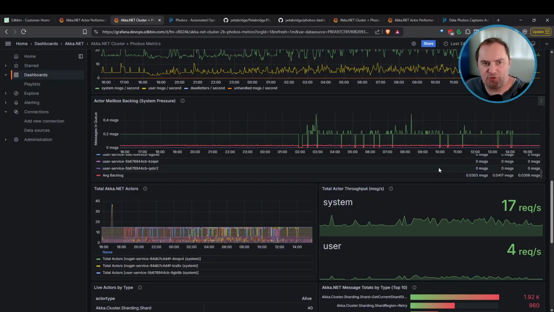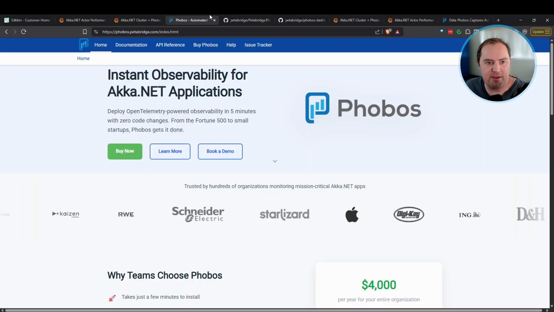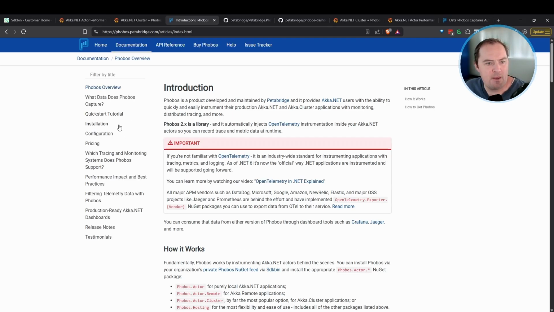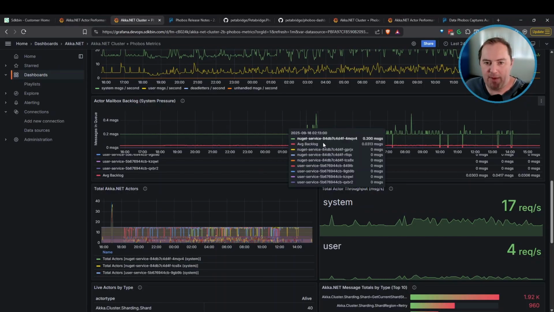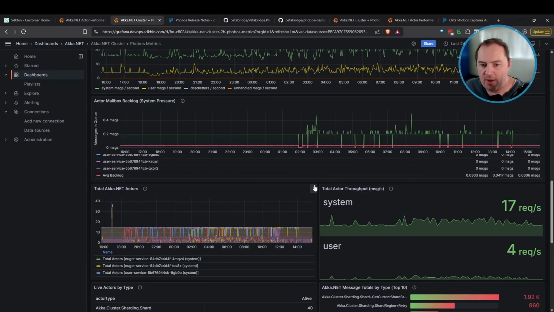Only the newest versions of Phobos will allow you to keep track of this, which I believe, if I go to the Phobos website, is version 2.10. That is the most recent version you want to go ahead and install. This will give you access to this data and will make this chart actually render correctly for you in Grafana.